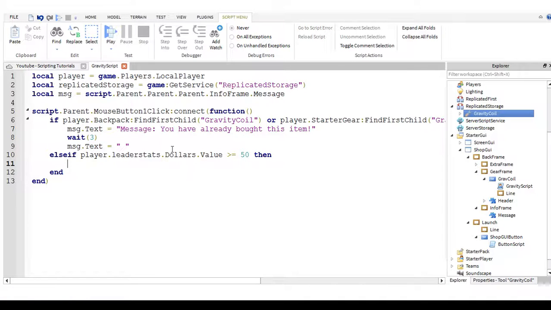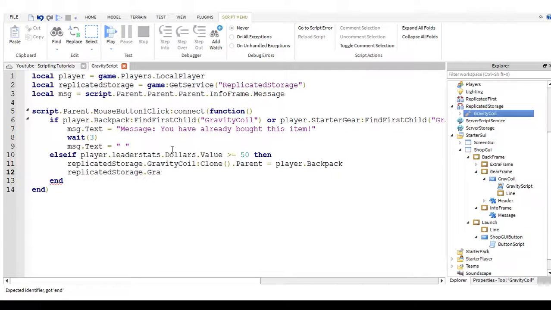we're going to say ReplicatedStorage.GravityCoil:Clone(). So we're creating a duplicate, and then we're going to put it in the player's backpack by saying .Parent. So the clone's parent is equal to player.Backpack. And we're also going to put it in their starter gear, right? So parent equals player.StarterGear. There, just like that.